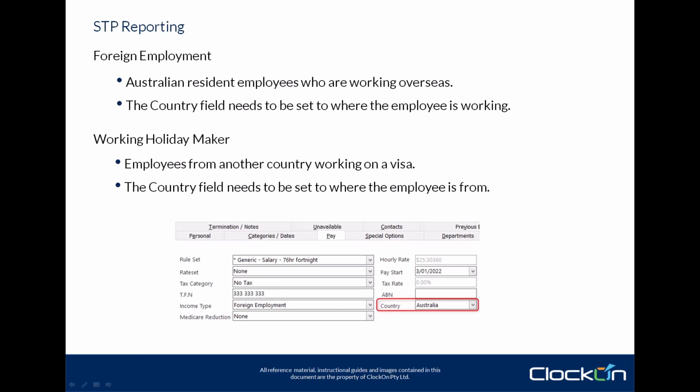Conversely, working holiday maker is the other way around. It's employees from another country who are on visas working within your business. In that case, you need to put the country as where they're from.